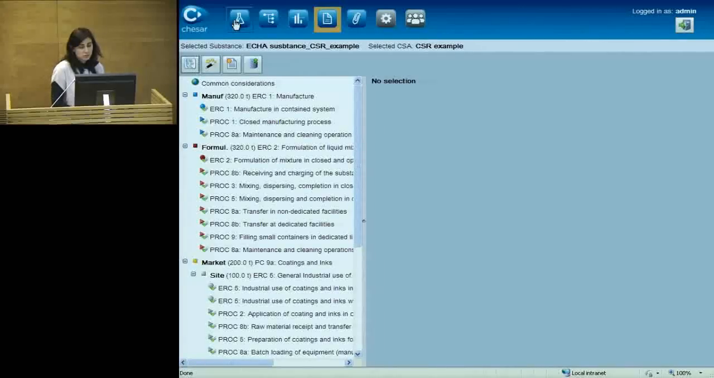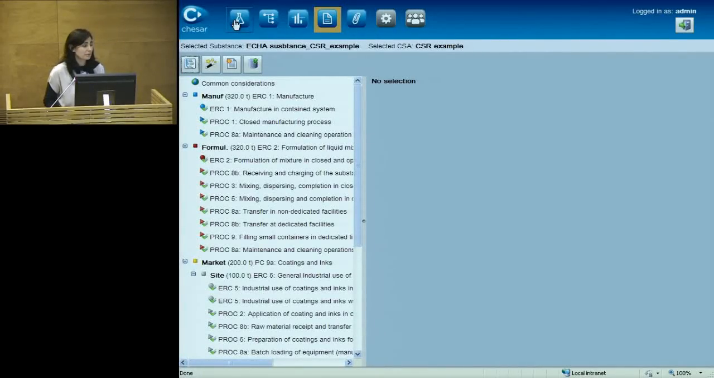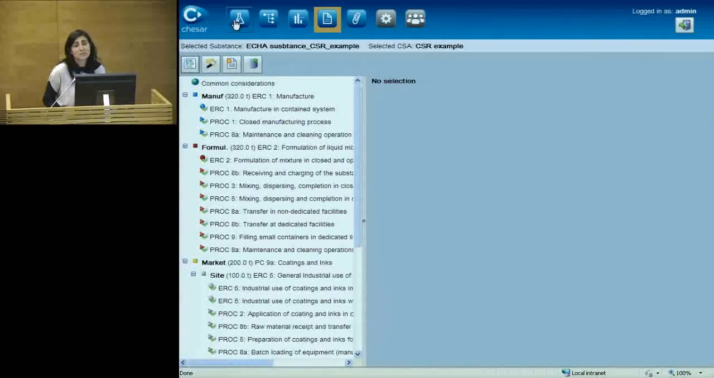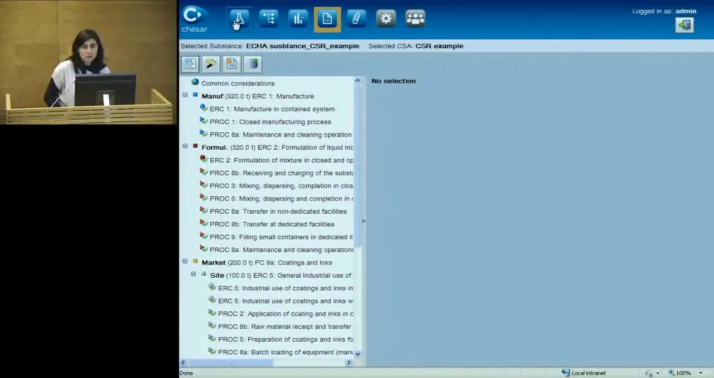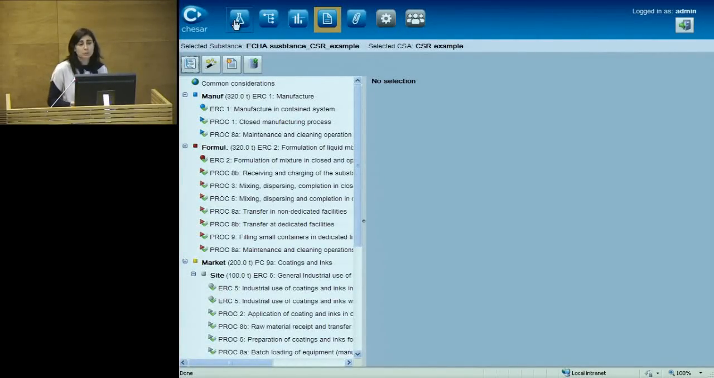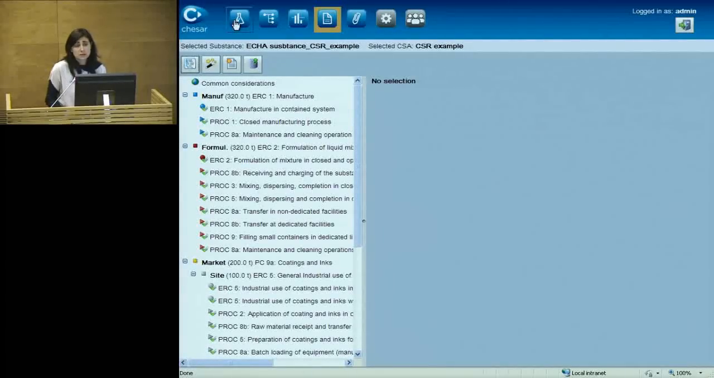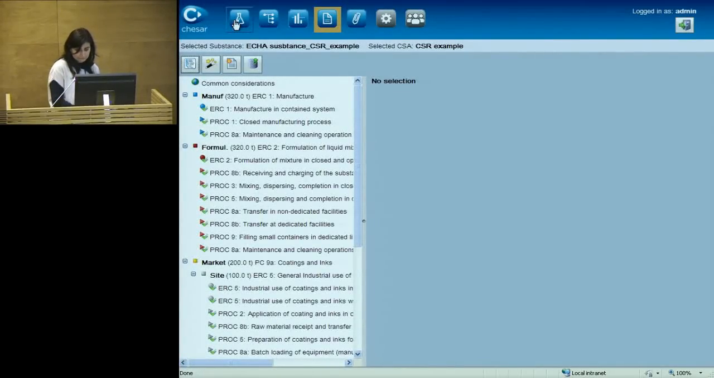The full generation of the CSR is expected very soon, meaning that it will come before, in this quarter. And you will be able to import the information, as already mentioned, from Chesar 2.1 to Euclid 5.4, and section 3.5 can be populated as well. And finally, you can generate the full CSR just starting from Euclid.